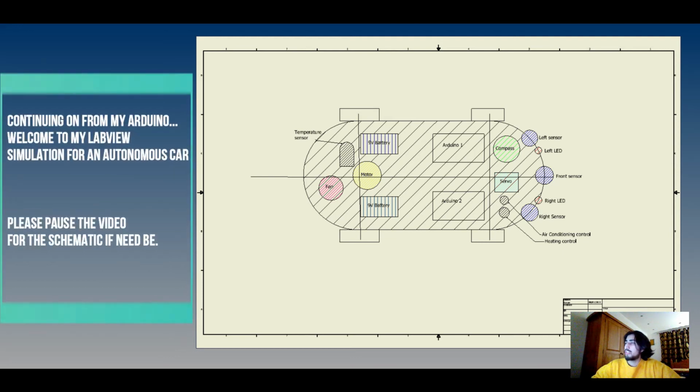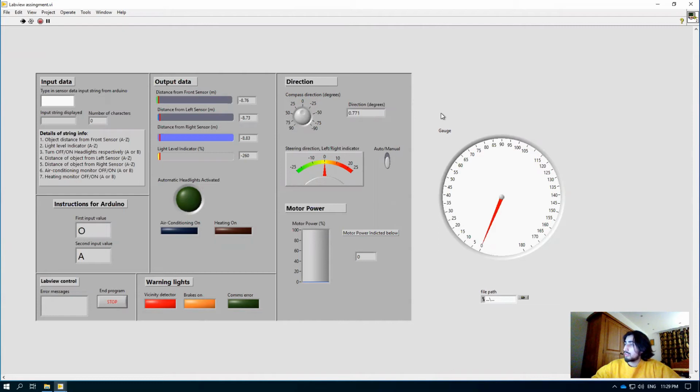Welcome to my LabView, a continuation of my Arduino, where LabView has been used as the interface for my car. Just showing a schematic, do not hesitate to pause and look. My LabView includes front, left, right, center width. The compass changes in direction with no string. Input data with small influence. It will show right and left accordingly.